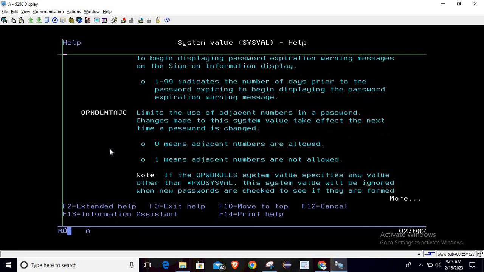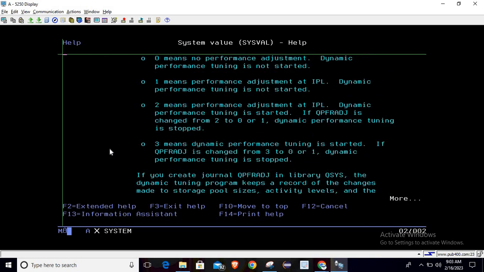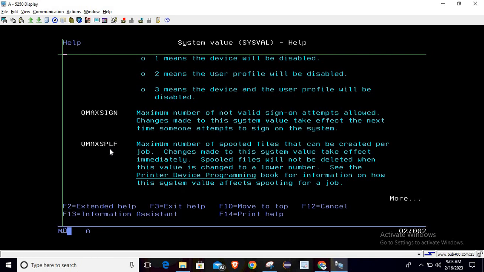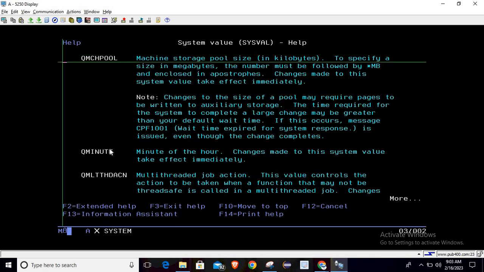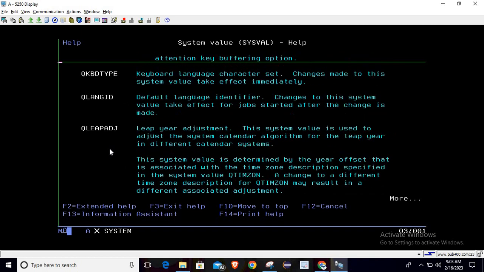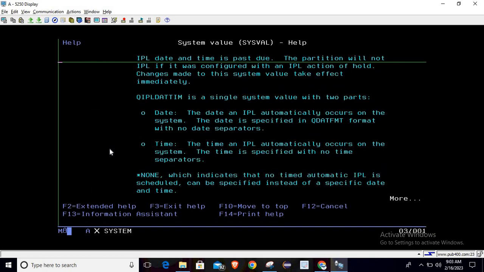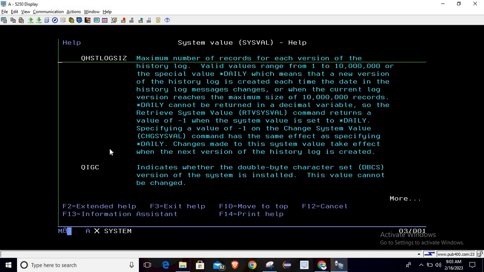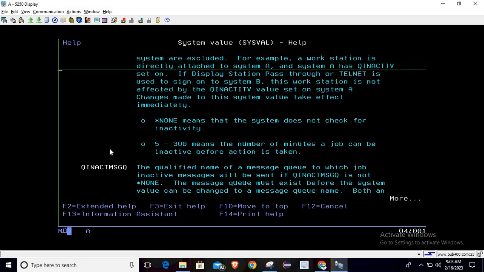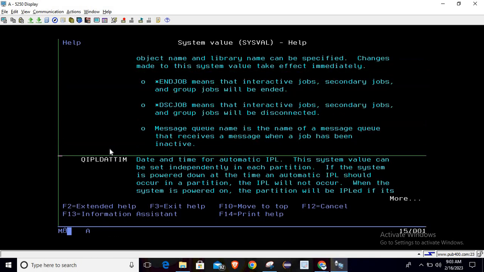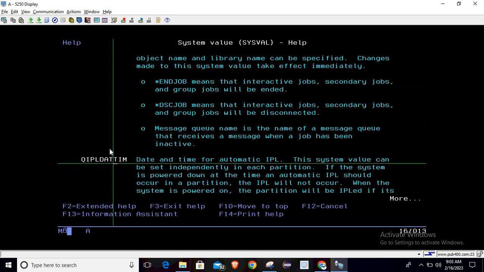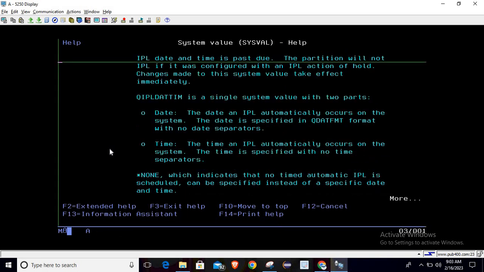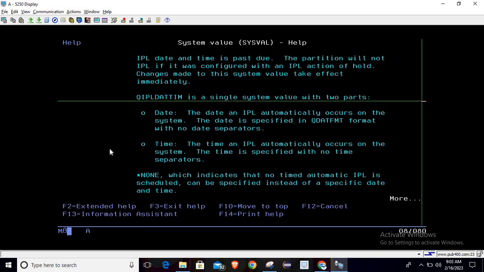So now let me show you the value that we are going to discuss today. It is QIPLDATTIM. So I'm taking you to that value. Yes, this is the value that we are going to discuss today, which is QIPLDATTIM. It is described as date and time for automatic IPL. So it is related to the date and time for the IPL. So what are the possible outcomes for that?